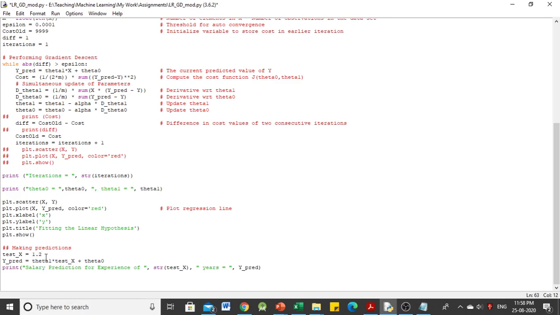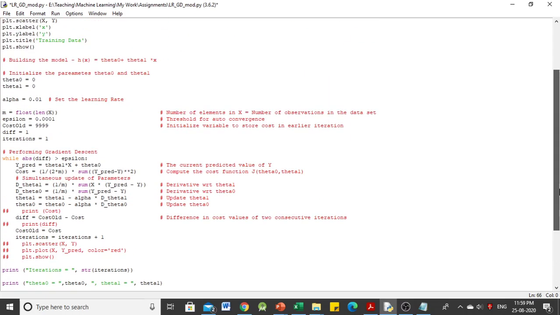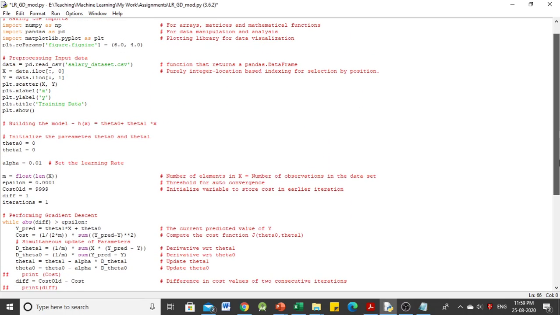So I will be providing the experience in years, and using my hypothesis, the theta 0 and theta 1 values, I will be computing the prediction for the sample. So this is how we have written the code. Now let me execute this code for you.